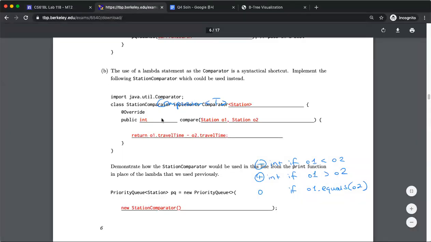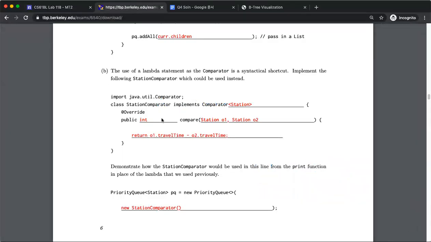So let's actually look at the solution here, okay? So the station is going to be our type, right? We're dealing with station objects. And then we're going to be returning an integer. And then we're going to be comparing two station objects that are passed in explicitly.